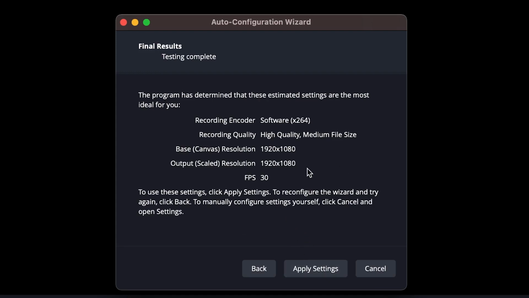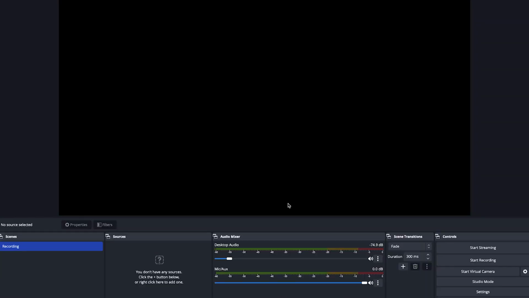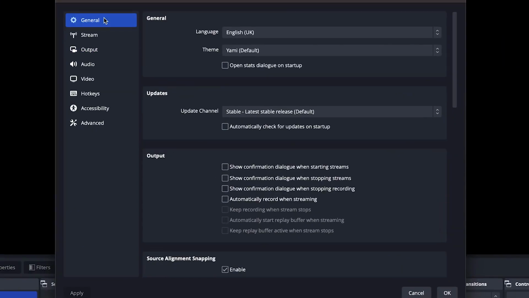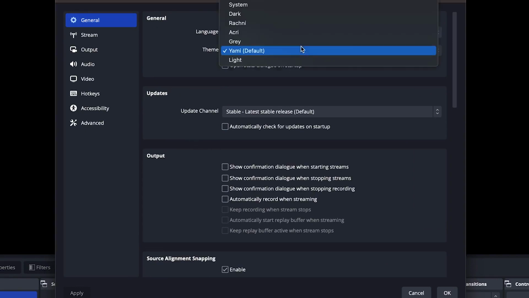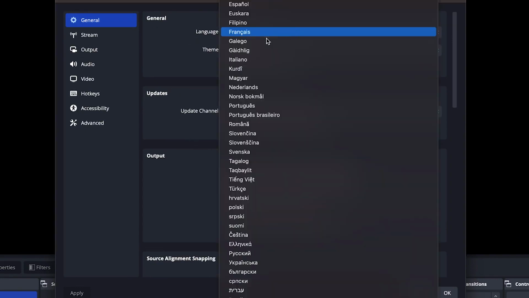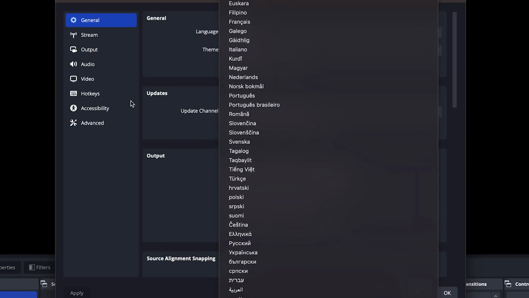So if you're okay with this, you can just go ahead and say apply settings, and it's going to apply this to your system. This is automatic. If you want to go manual, you can still come down to settings, and you have the general option, which I recommend you check. So the first thing I used to check here is the language. Of course, it is the English language. If you have another language, you can choose from here.